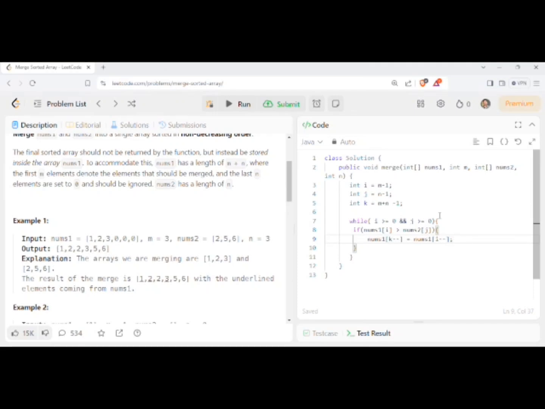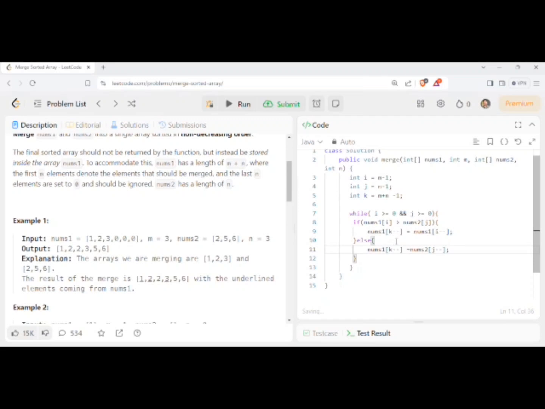Here it is simple, and we apply else, if nums2 is greater than nums1, then what will happen? Then nums1[k--] should be placed with nums2[j--]. So this is the initial part through which we are placing our numbers.